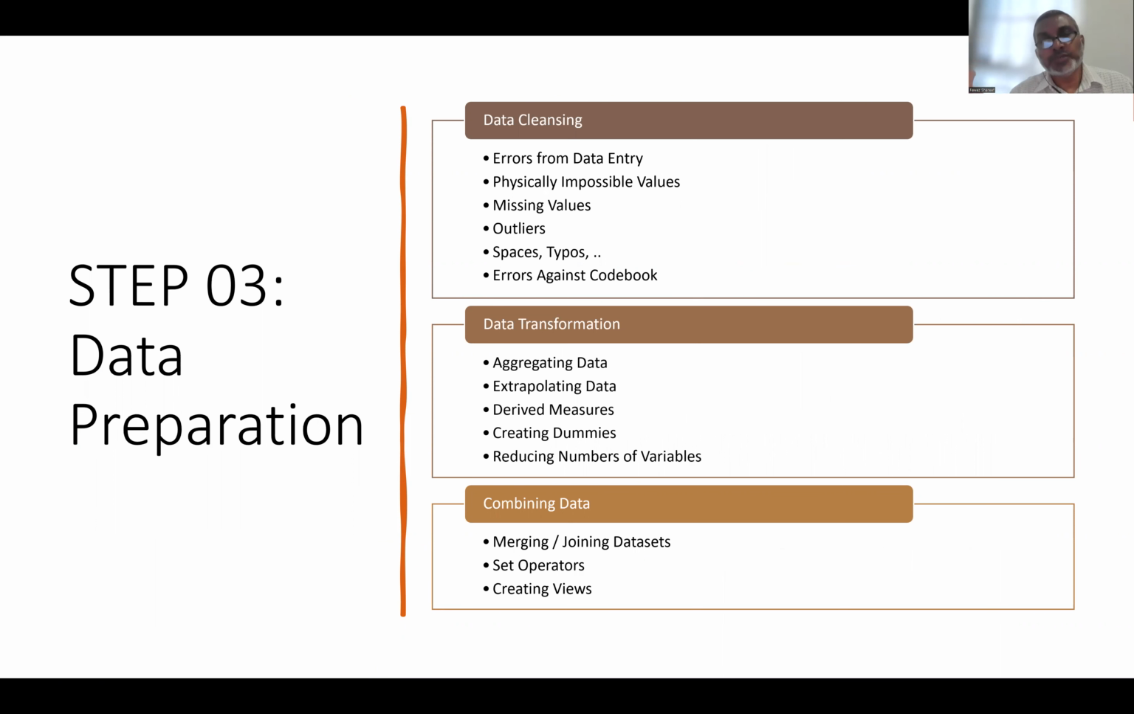When we talk about data cleaning, errors from data entry, if we can identify those, then we will have to address those. Physically impossible values can occur, because if we know the actual values that are there, say for example age, if someone's age is 500, then we know that there is something wrong with that. So physically impossible values we will have to address. Then missing values, outliers, spaces, typos, and errors against the code book, because if we have a code book, then we know what codes we can use, and whether there are errors in that.